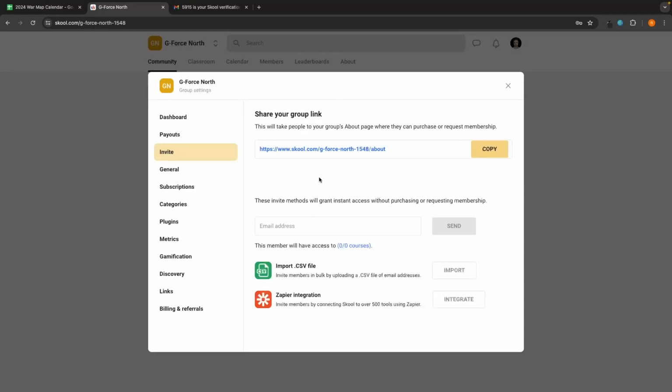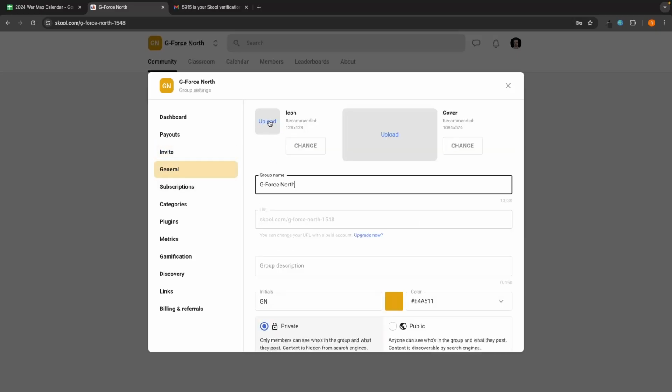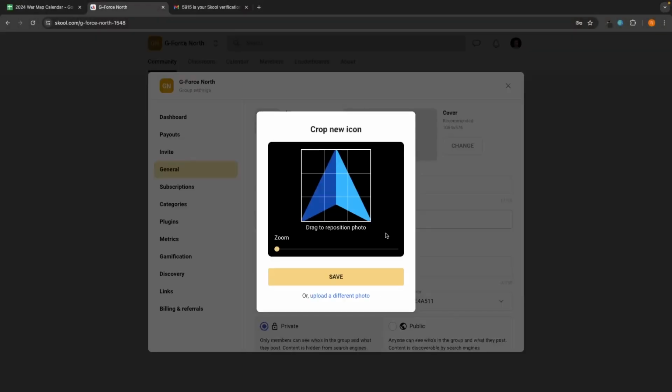From the settings area, you have your Skool link right here. This is what you want to share to get people to join your group. But go into general on this left-hand side. The first thing we are going to do is upload a group icon. So I can upload this right here.